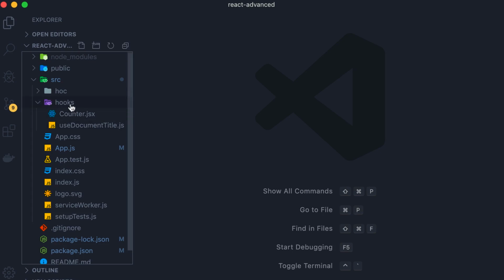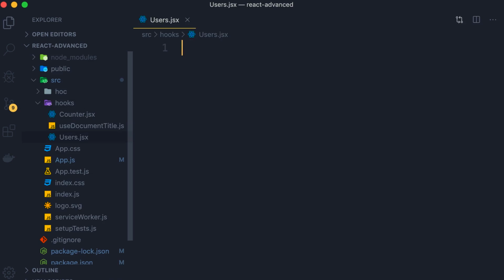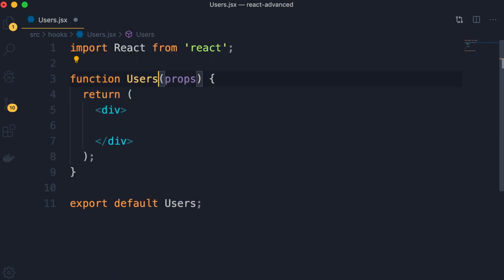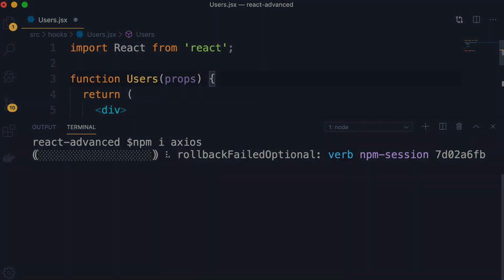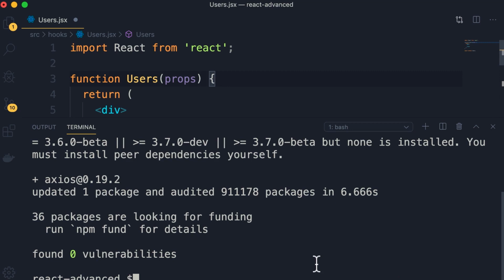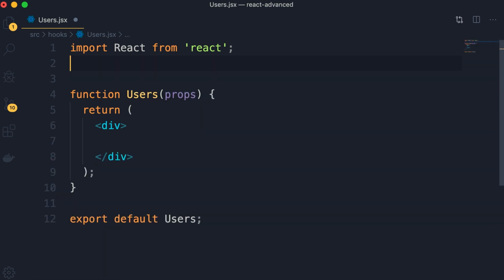So in the hooks folder, let's add a new file, users.jsx. We're going to generate a functional component. Beautiful. Now, in this component, we should make an API call to JSON placeholder. For that, I'm going to use Axios. So let's open up the terminal and install Axios. All right, Axios is installed successfully. Beautiful. Now, let's import it on the top.